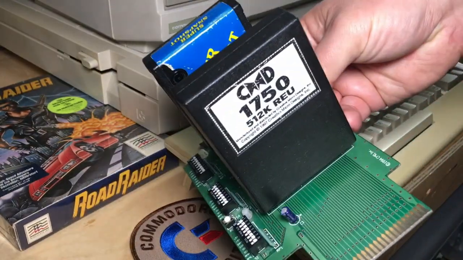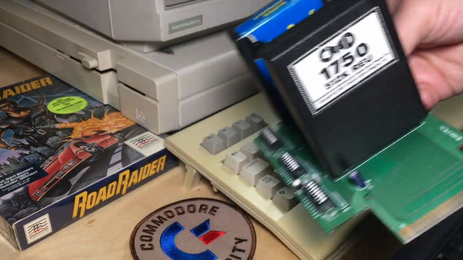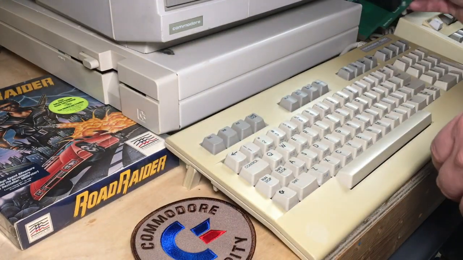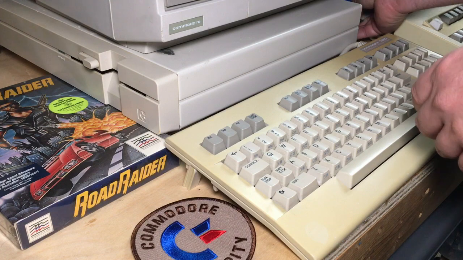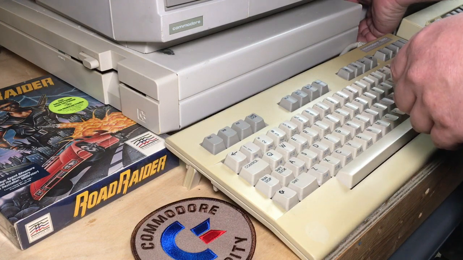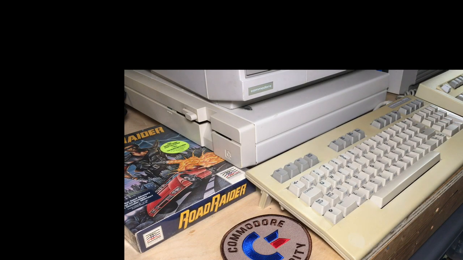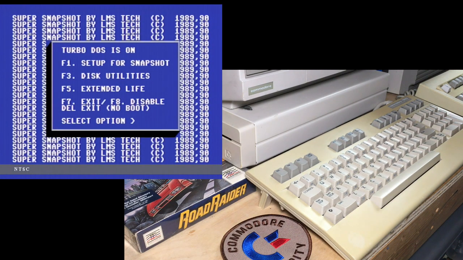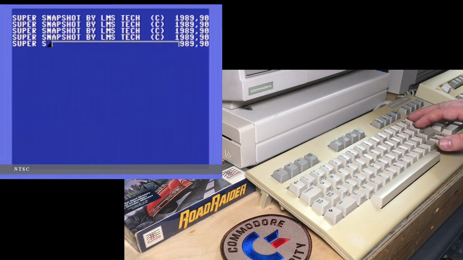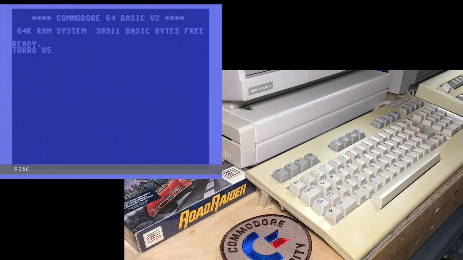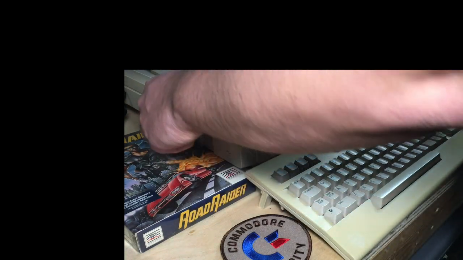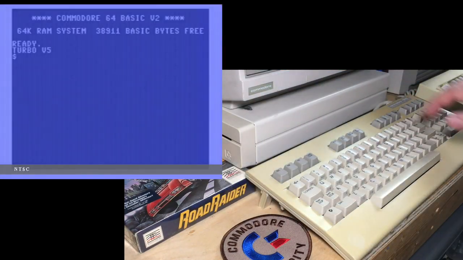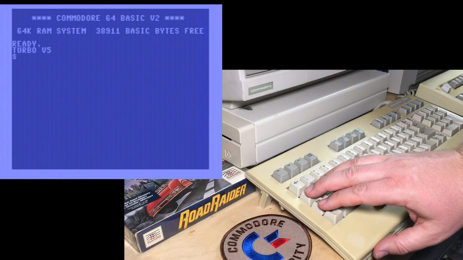Okay, so I'm going to plug that into the expansion port on my 128 and power it up. Always turn off your computer when you're plugging things into it, especially on the expansion port. Okay, and I'm going to power on. And here we are in the Super Snapshot menu. Press delete to exit out. We'll put in a disk and do a directory.